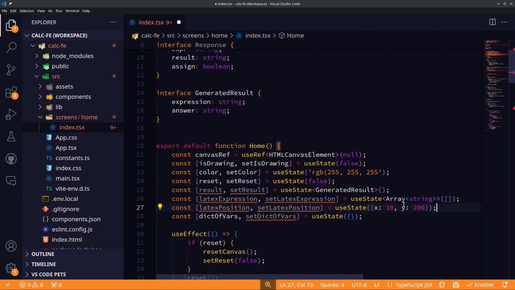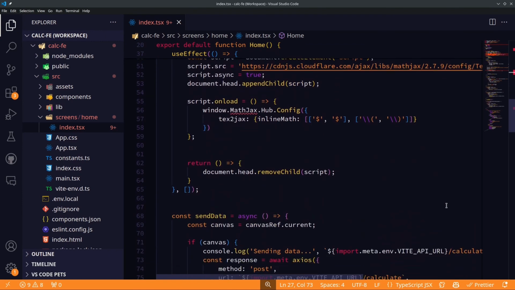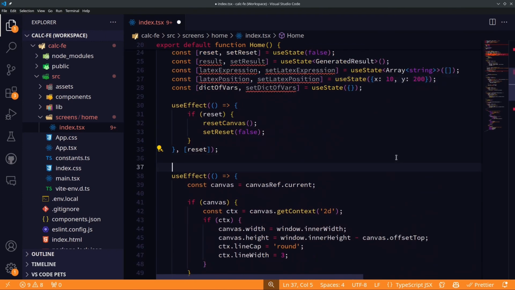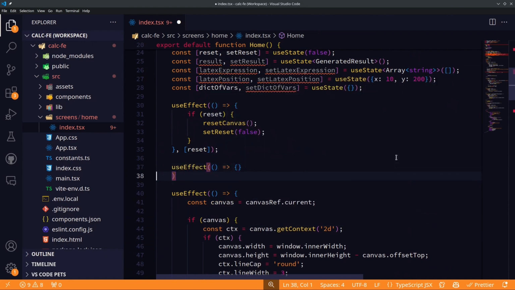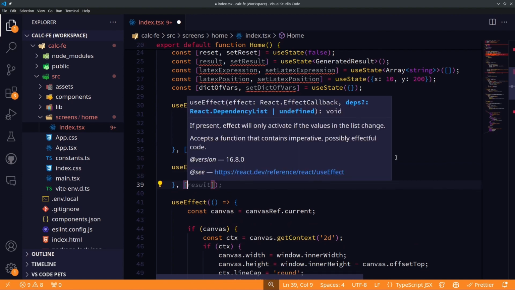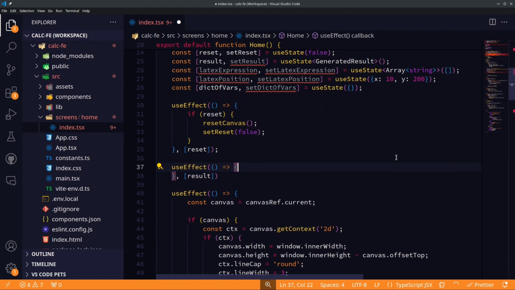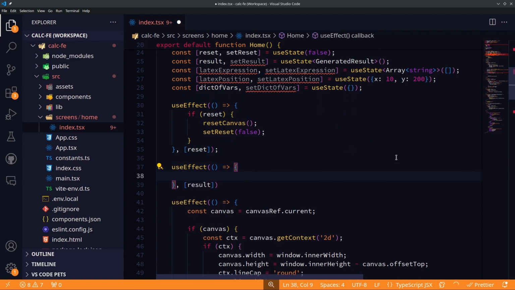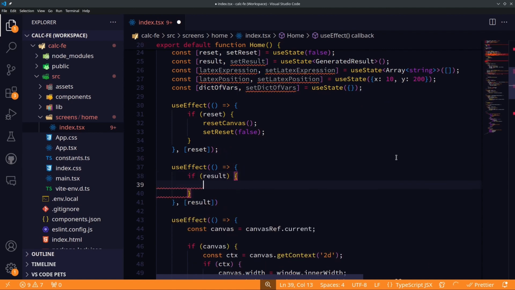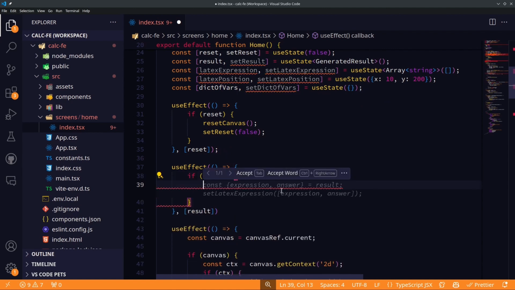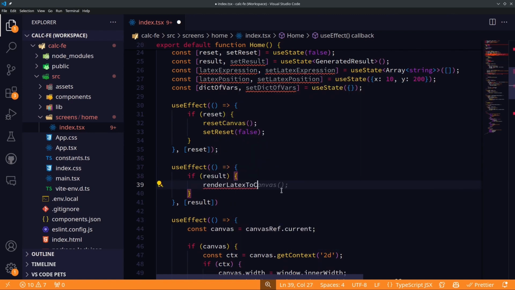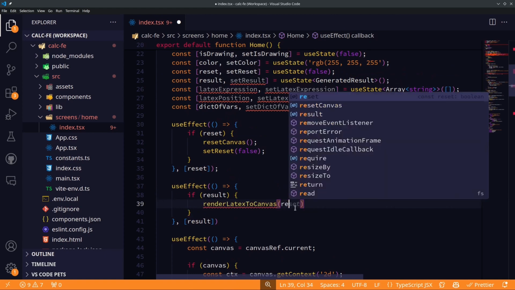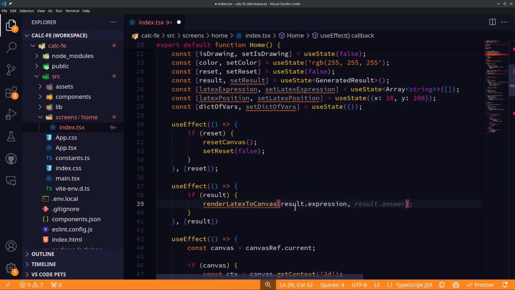Now let's create a useEffect for the same. I'll put result as a dependency array because we need to run this whenever the result state changes. And if result, so that it does not run when result is undefined or null, we will run a function that will render this LaTeX expression on our canvas. It will take result.expression and result.answer. Now let's create this function.